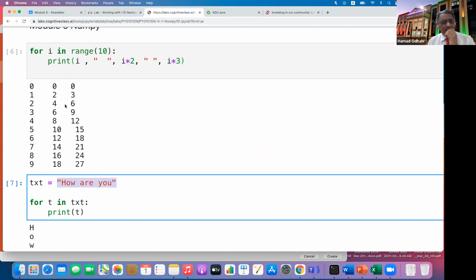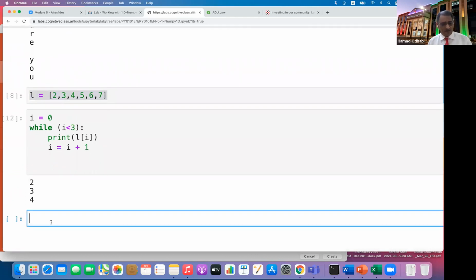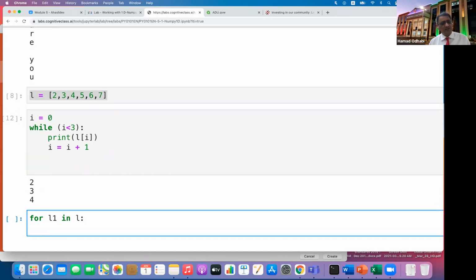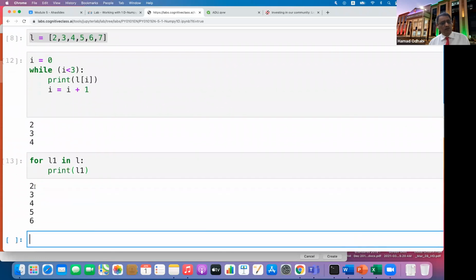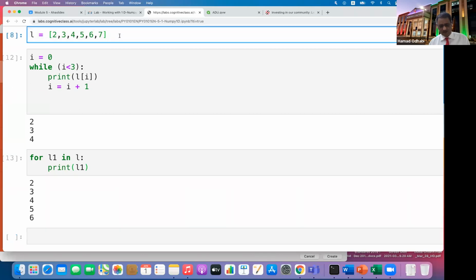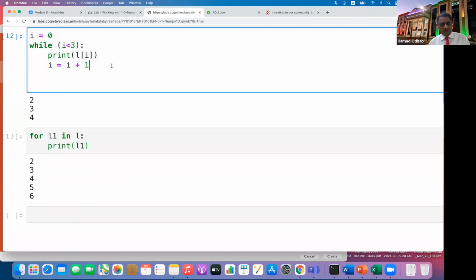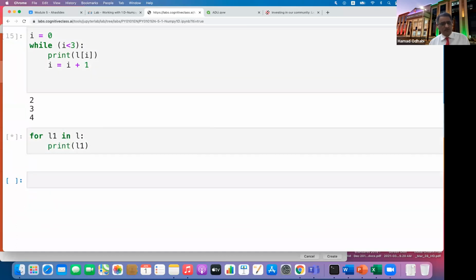Now this one I could have done the same way if I come here and say for L1 in L, then print L1. So this will do the same as the for loop, but it will print everything we have there. I think I didn't run this one. This is why when you printed it here, you didn't see it.